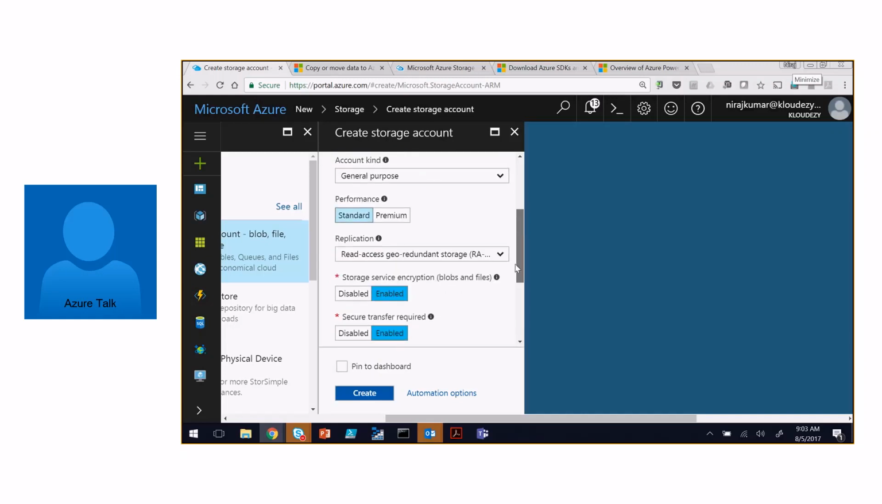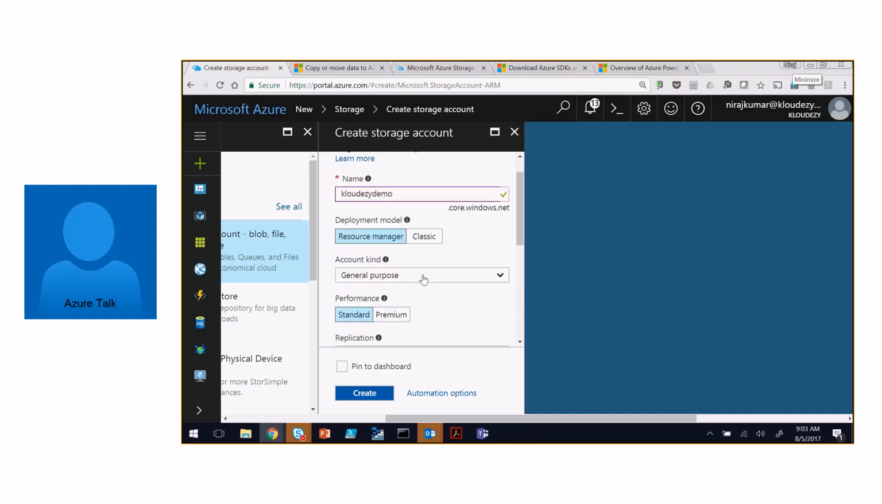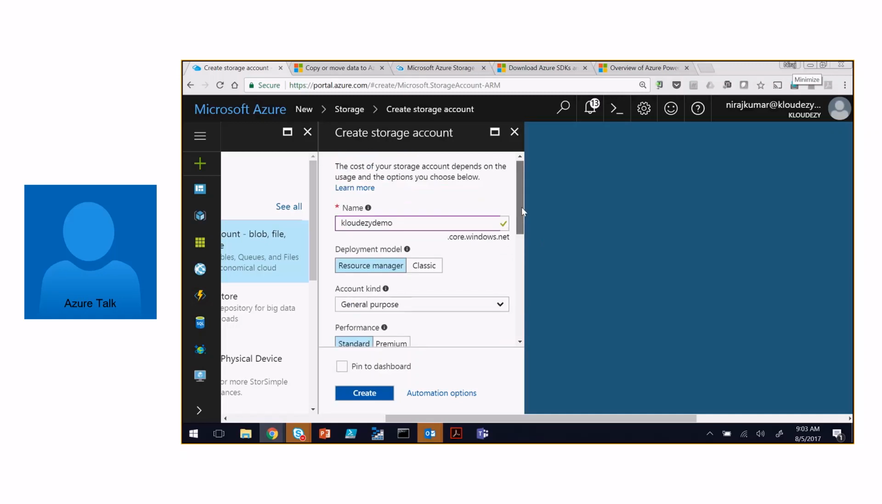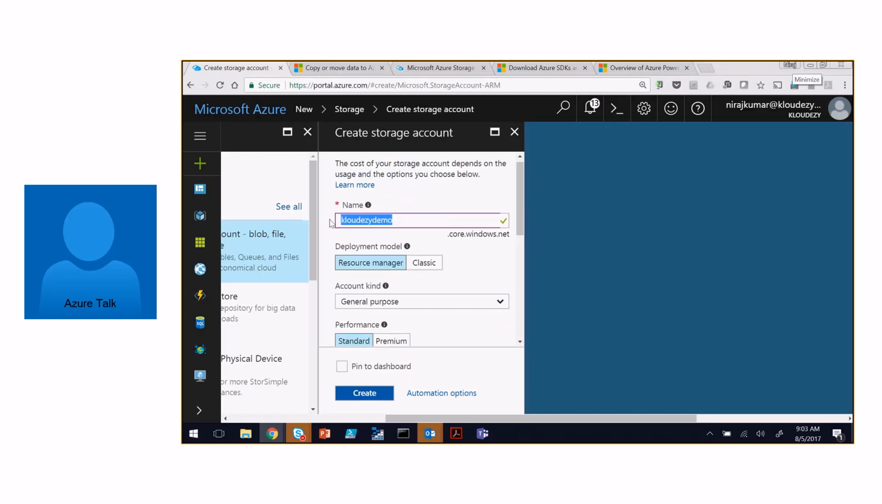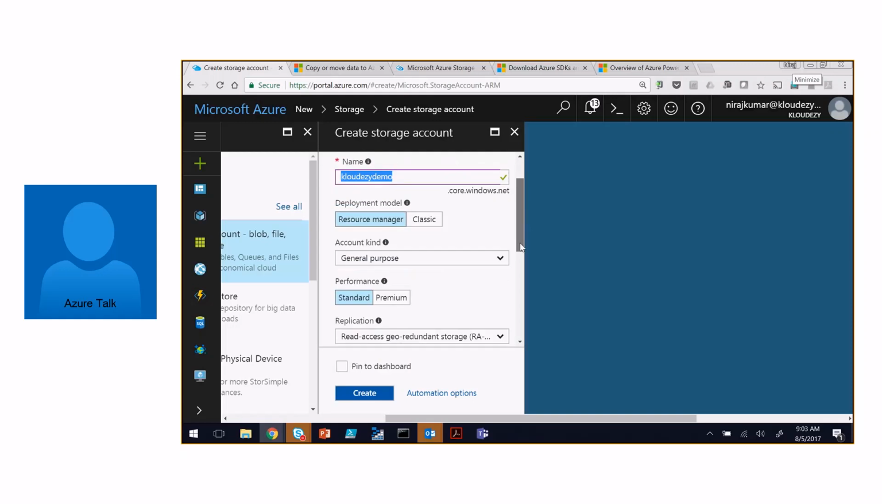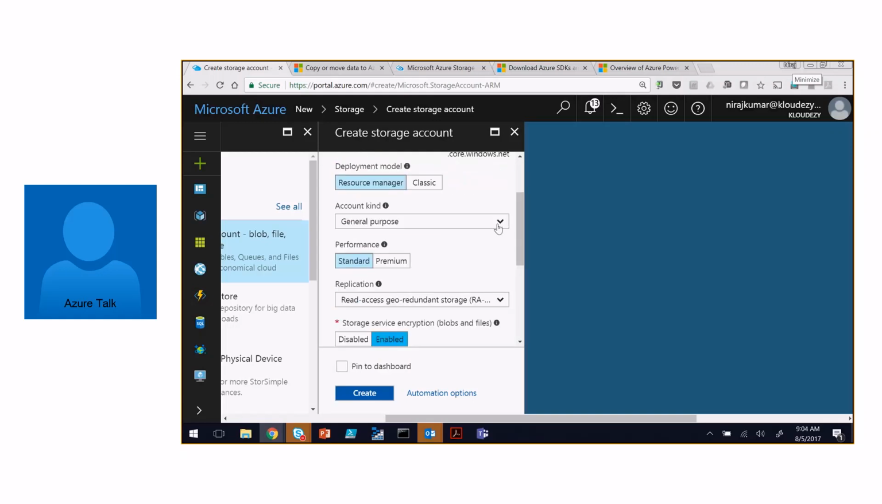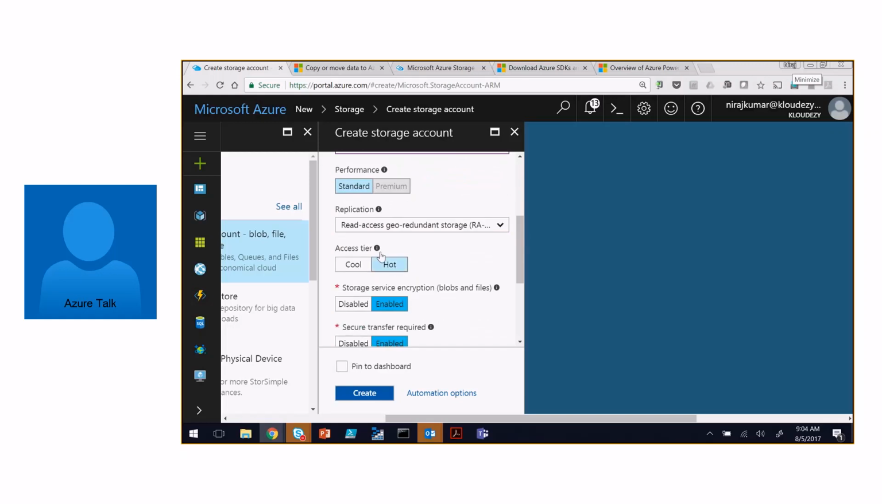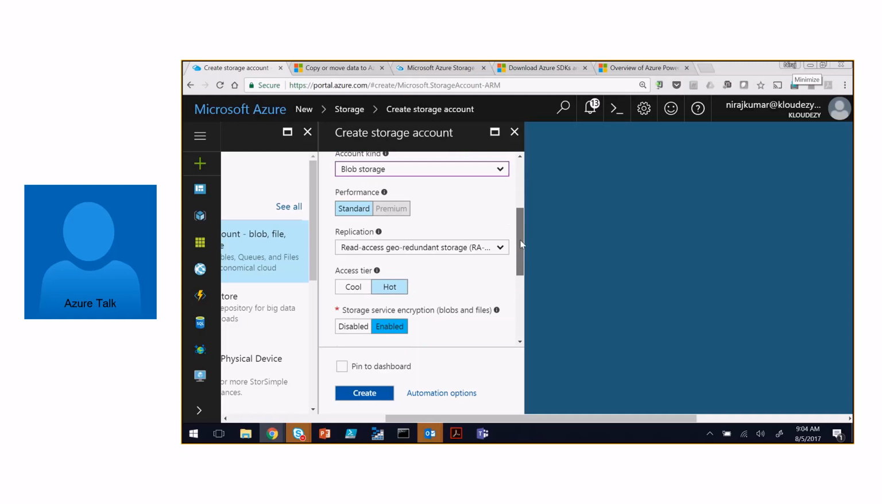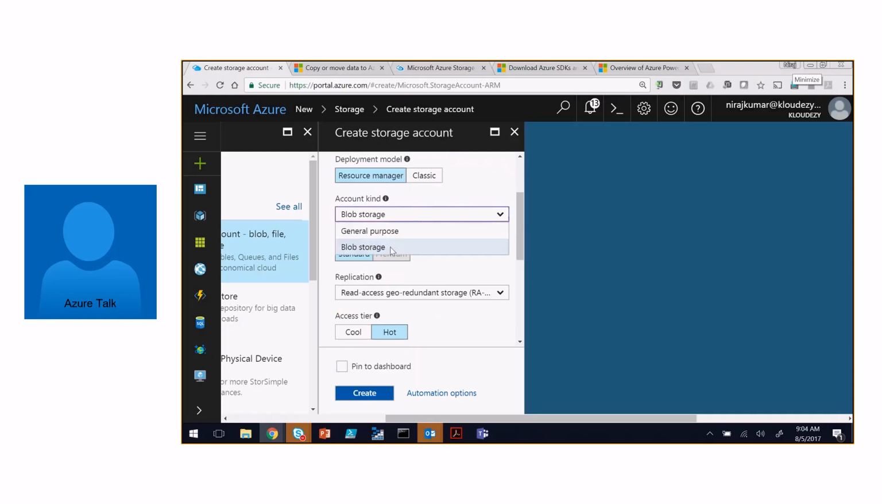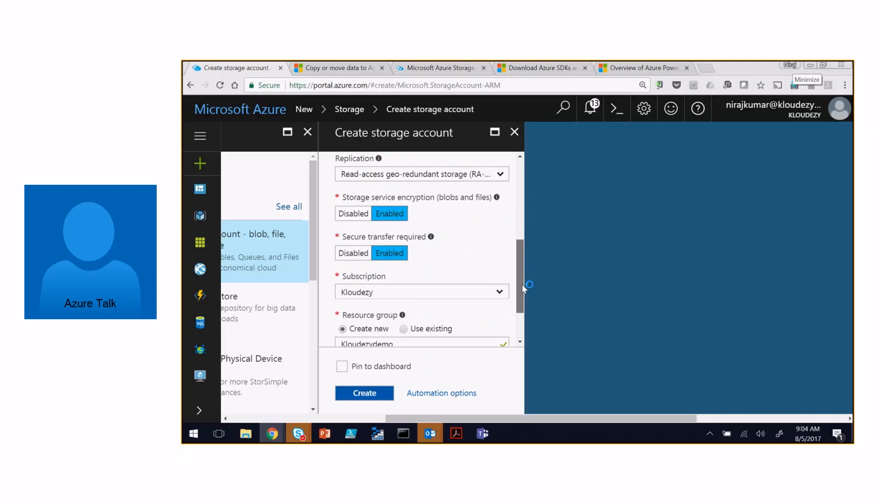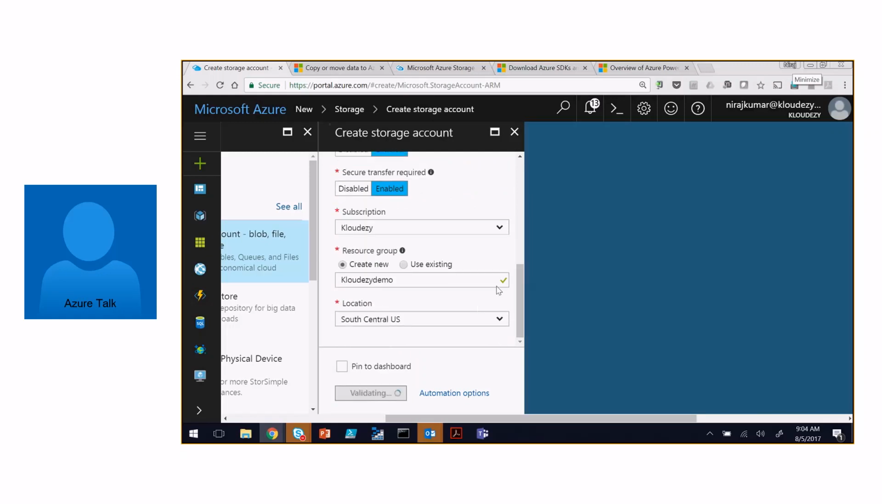So let's go ahead, and we didn't see hot and cool blob because we have selected general purpose. We'll create another one wherein we'll create it with the blob storage type. The moment you select that, you will get the option cool and hot. So this is where you have access to cool and hot. If you select blob storage, you will get cool and hot. So let's keep it there, and we'll go ahead and create one.